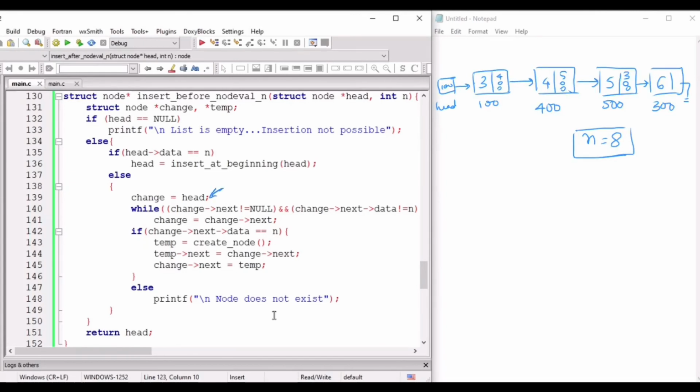So first, change is equal to head. So we set change over here. We have already checked that this value is not equal to 8. Now we know that this is not n, so we start the checking from this node onwards. For that, what do we do? We first check if the next node exists or not, that is whether this node exists or not. For that, we check change next. We find change next is not equal to null. So we shift change. So change shifts from here to here.